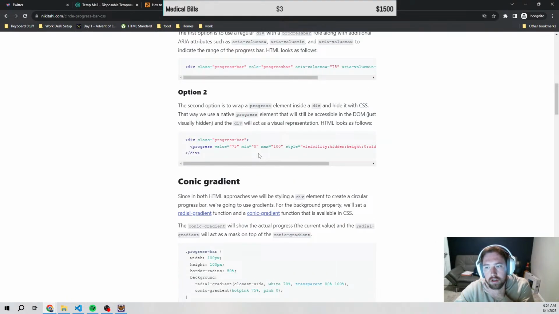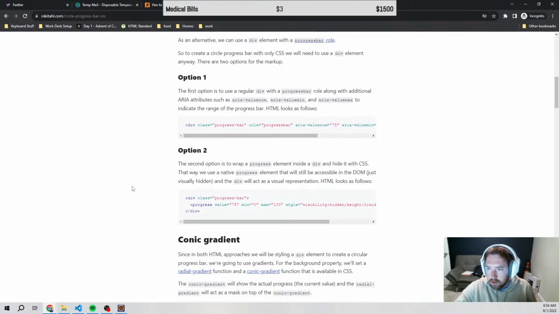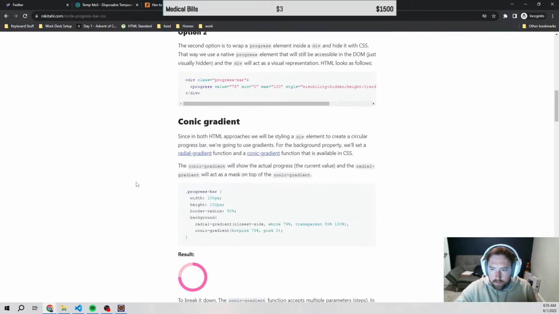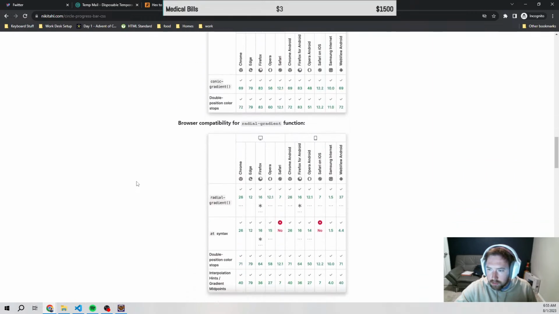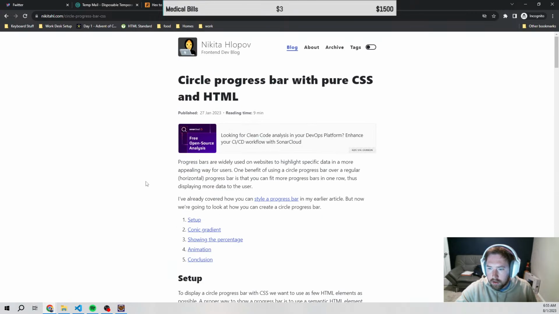How did they make this progress bar? It's just a min value. Awesome, I appreciate that. The first one is just a role progressbar with a value, min value, and max value. Or the other one is to wrap a progress element inside of a div. Is a progress element real? Is that a real thing? There's no way that's a real thing. He had to have created that, right?